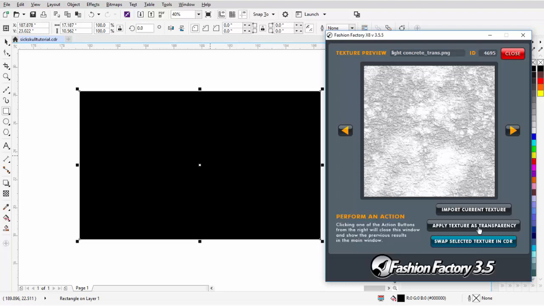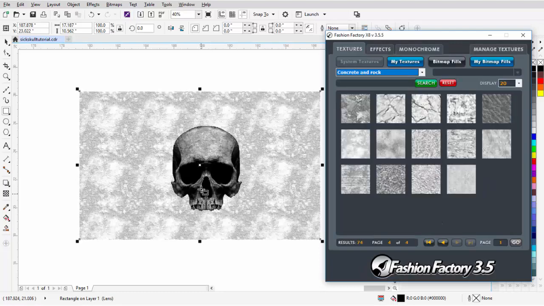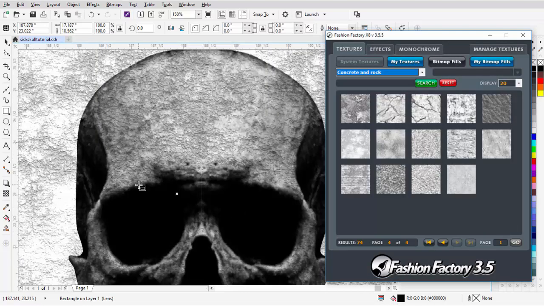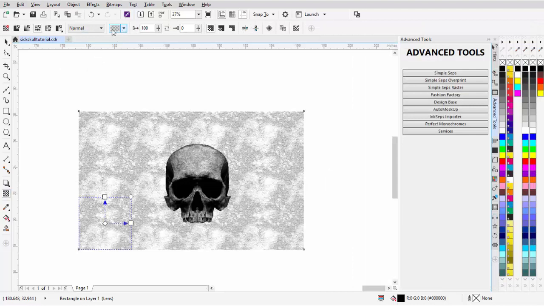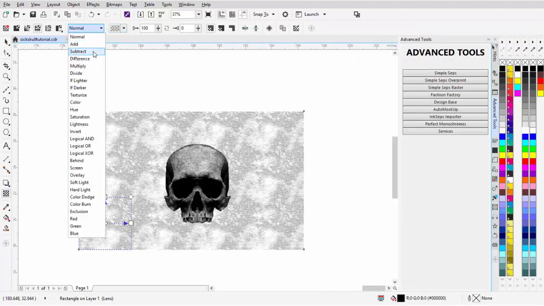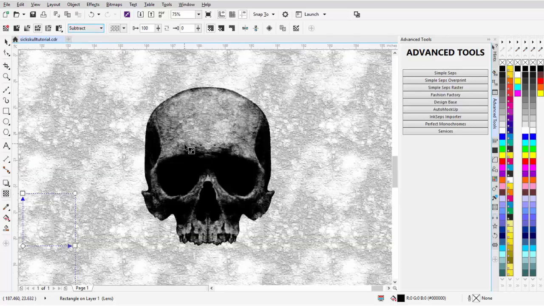Go ahead and click on Apply Texture as Transparency. Now we can see that effect on the skull when we zoom in. That's now creating that texture effect on the skull, so it's going to blend into the concrete or rock look that we have when we create our effect. Now to make that stronger, I can go up here to my transparency tool, not my pick tool, and change this to subtract, and you'll see that gets a little bit stronger. And I'll be happy with that, as dark as it is right there. That'll be fine for working with.